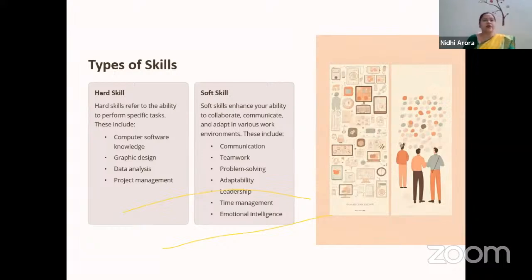Hard skills can be learned in both formal and informal manner. And soft skills, which are also known as interpersonal skills or people skills, refer to the personal attributes and traits that enable someone to interact effectively and harmoniously with others. They are less tangible and harder to quantify than hard skills.